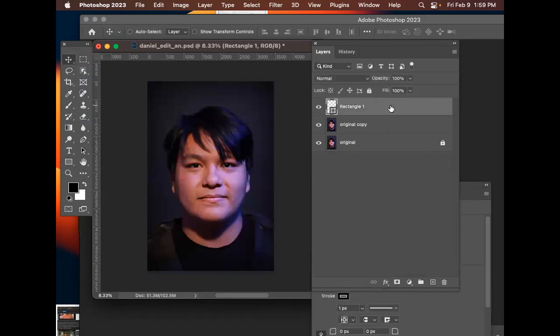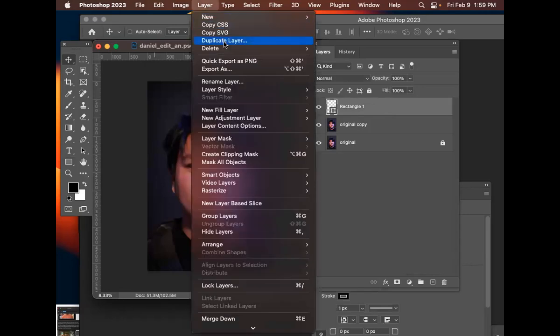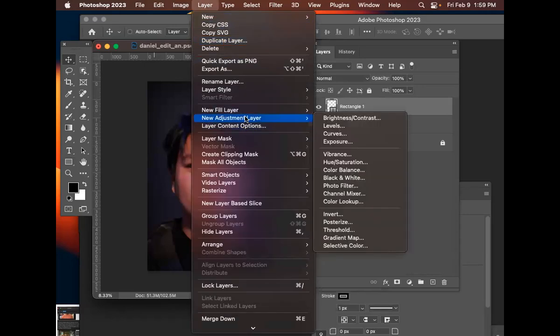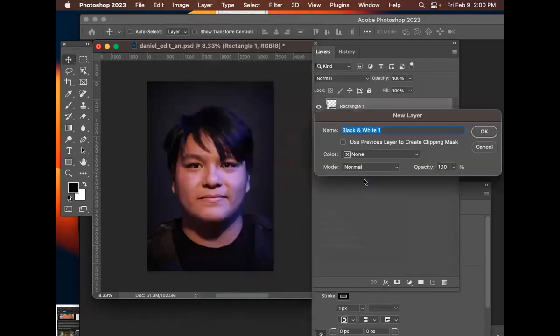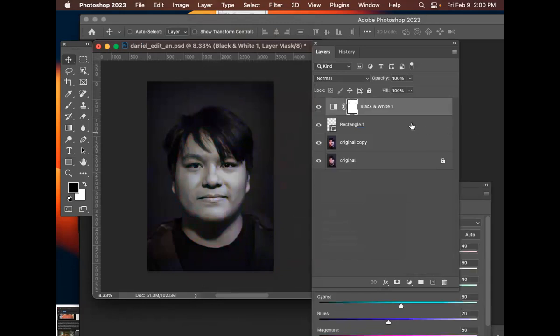The last step is, of course, now that we have this vignette, we can do any of the other things we already know. Layer, new adjustment layer. You know how I love to do these because they are also non-destructive. You can always just turn them on and off. They're basically filters, like when you use your cell phone and you use some of those built-in filters. Say I do the black and white, right?